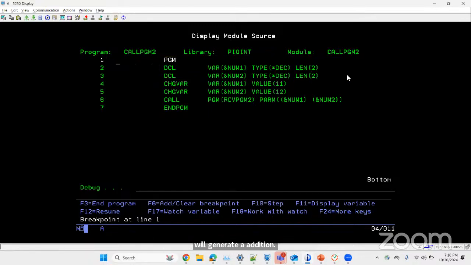So for the first statement, I wrote the PGM that we need to write while writing a CL program. The PGM would be the start of that program, and the end PGM would be the ending of that program. Then by these two statements, I declared two variables num1 and num2 with type decimal and length 2. And with these two statements, I changed the value of the variable num1 to 11 and num2 to 12.